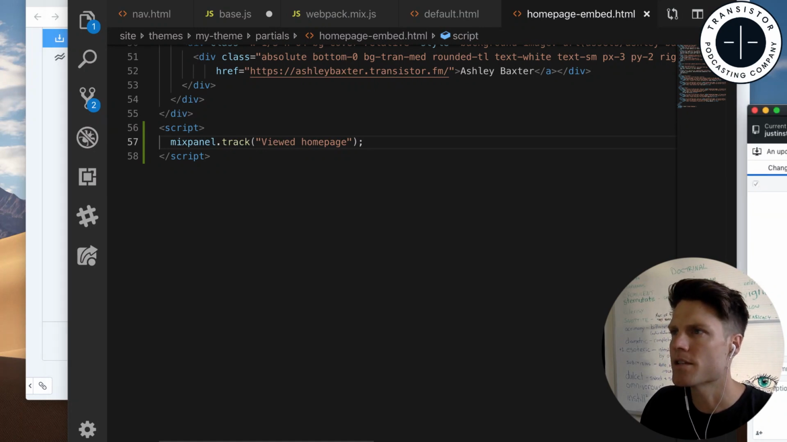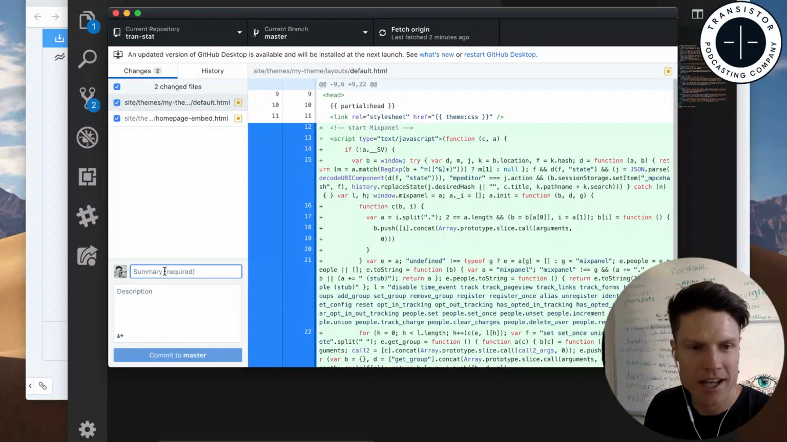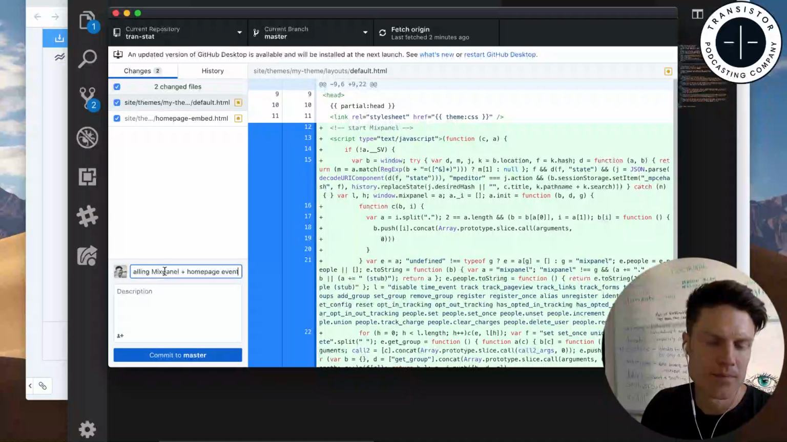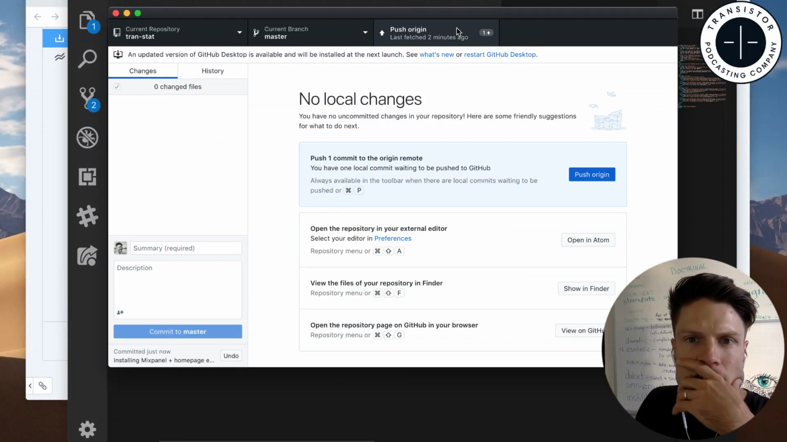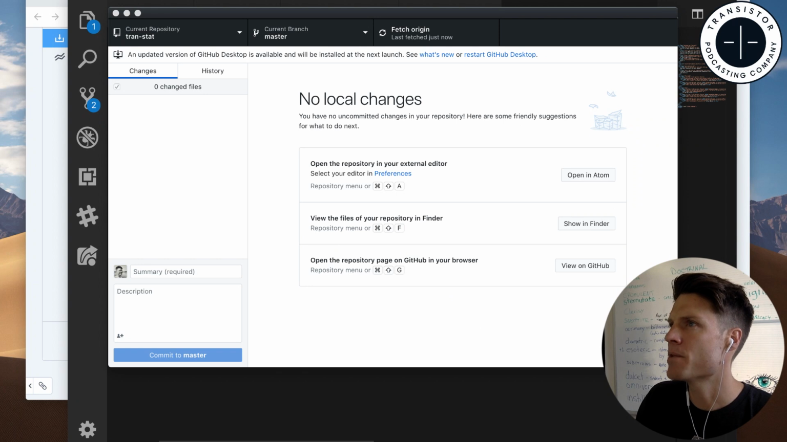Let's deploy this and see if that works. No, it is my fault if it breaks. Installing Mixpanel and homepage event. I use Laravel Forge for my personal stuff, but I decided to try RunCloud for this one, just for fun.